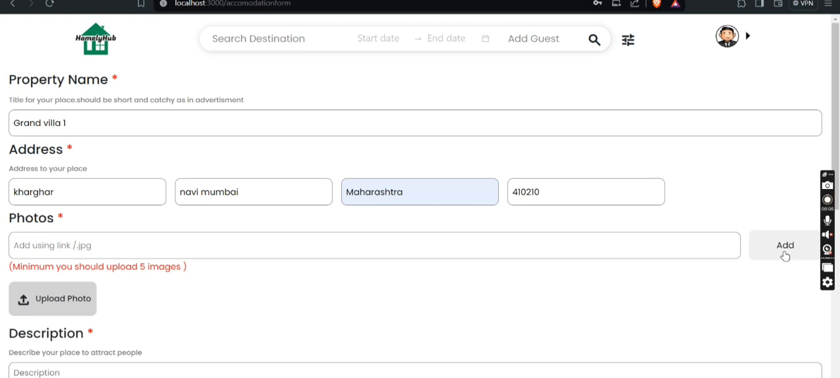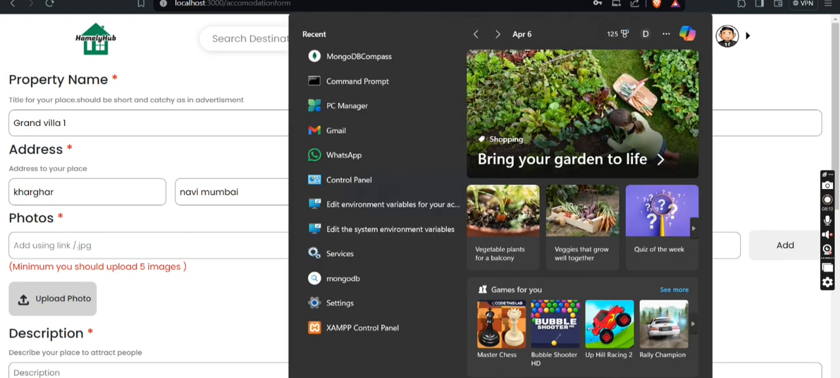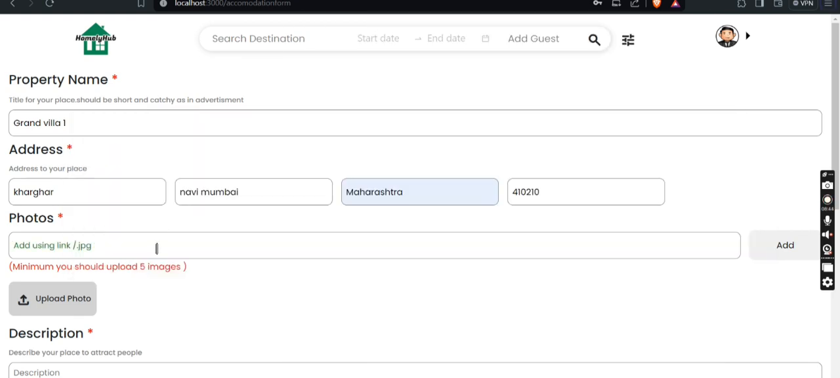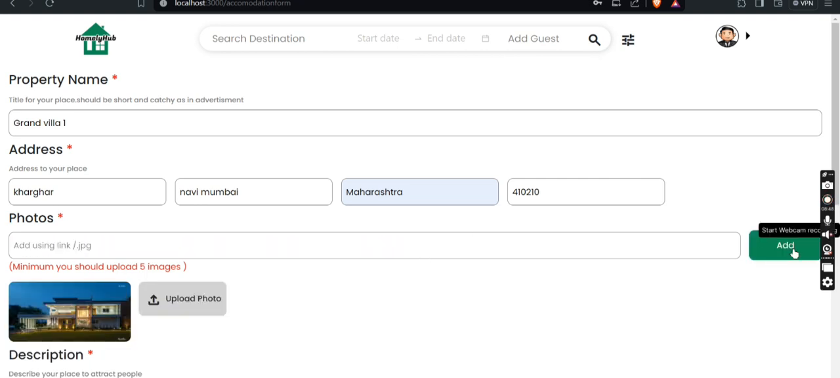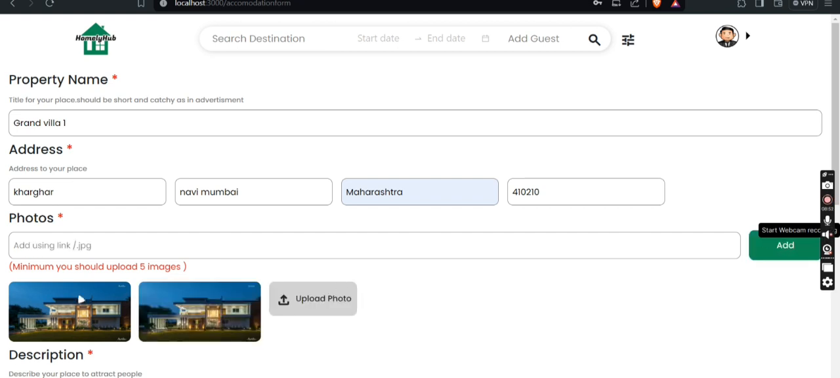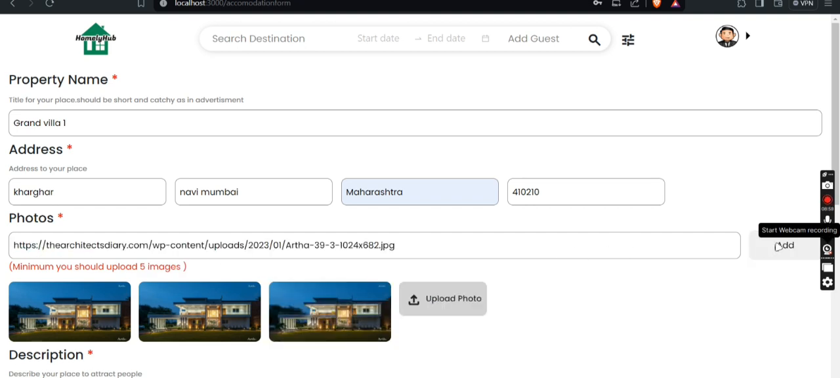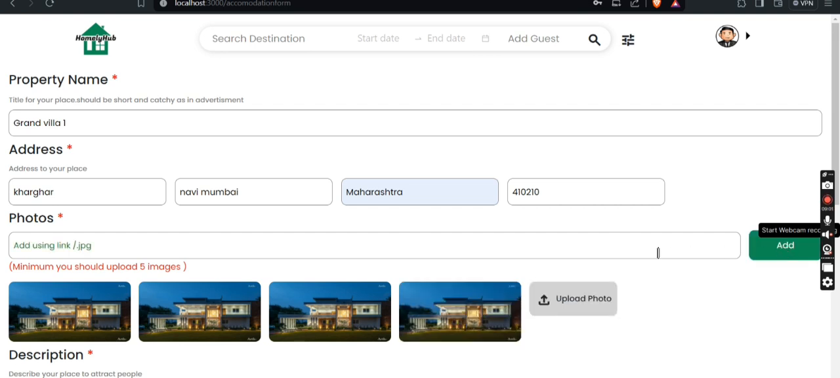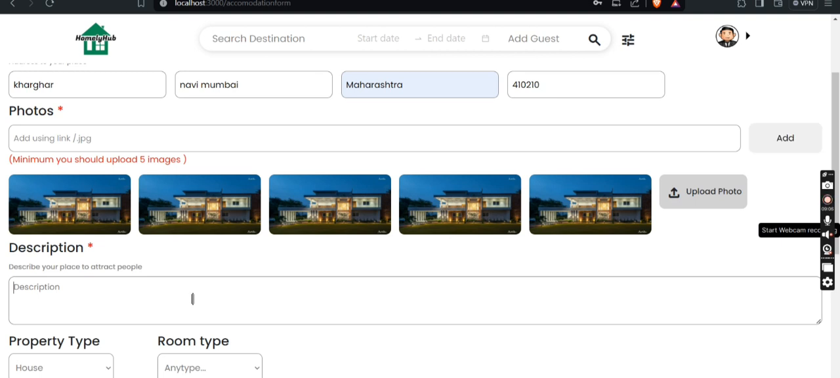In the photos, I will add the photos from a link. So let me paste that link first. Okay, so here is the link from which I will paste the photo, add, and there should be minimum 5 images added. So we will give all the images. As you can see, 5 images.